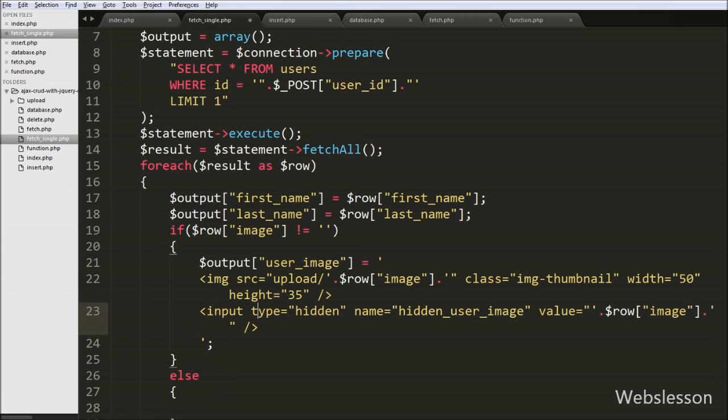Here we also add one hidden tag with the image name as value. So we write input type equal to hidden with attribute name equal to hidden user image, and value attribute equal to $row image variable. This way we store the image name under this hidden field.